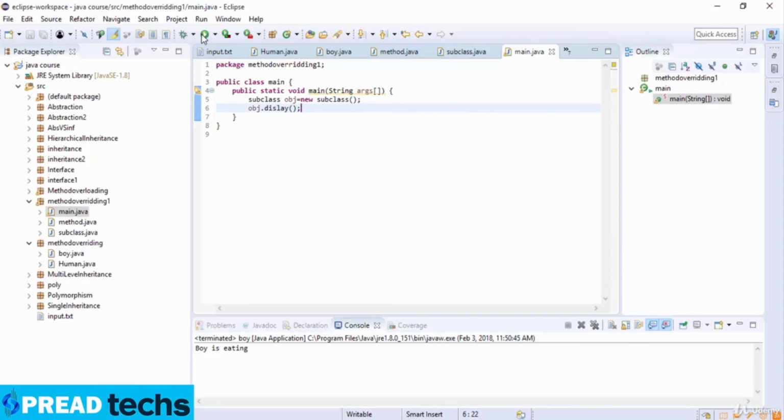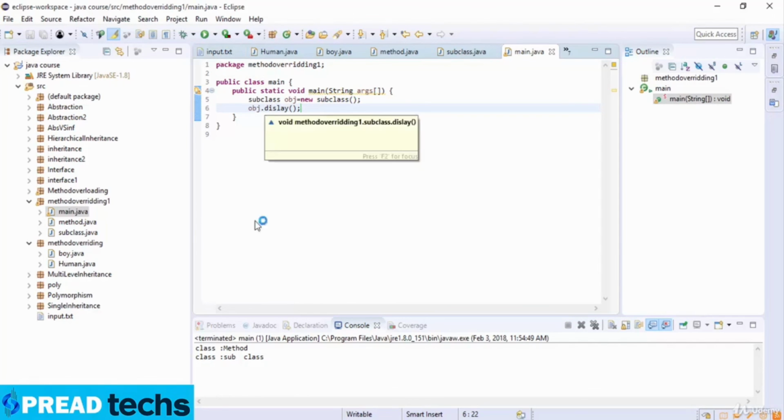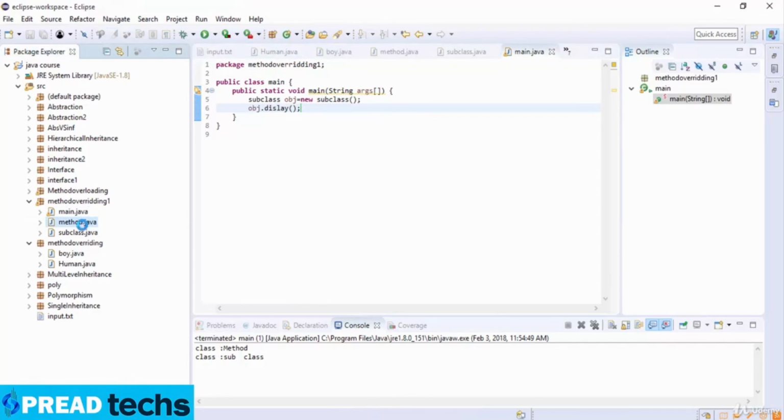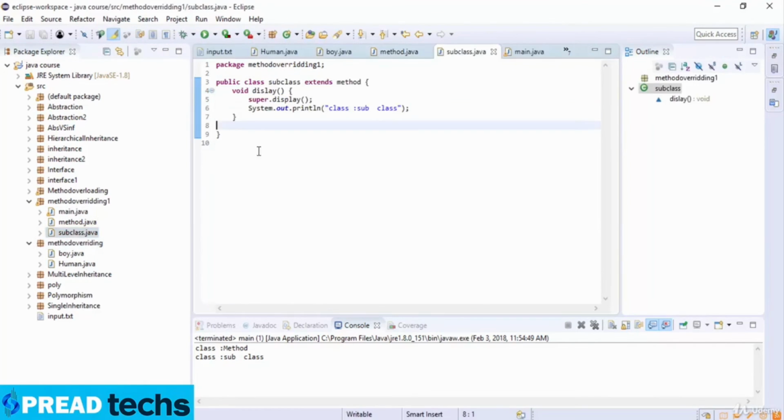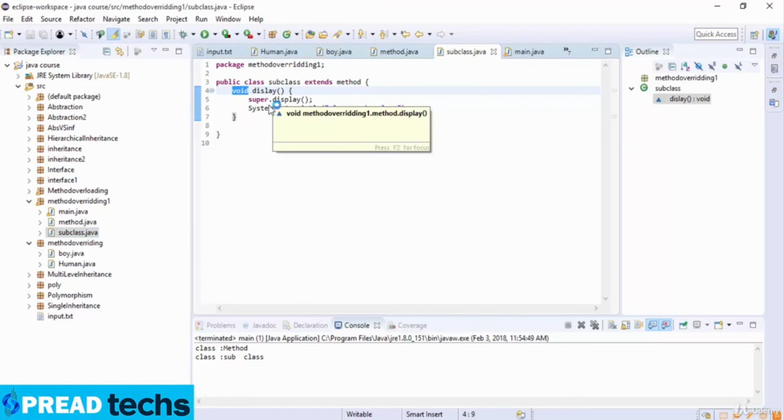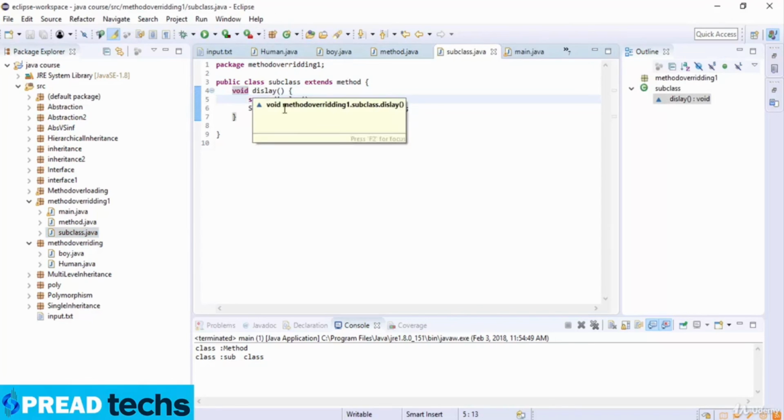Okay, now we check the output. Here we have two methods being called which have the same method name, display. The first one is the class method. We have the same method for this class, which is Method, and then the subclass. You can see I call the super method here. Let's use the super keyword, call the display method, and get the value from this method, which is "class and the subclass". So these are the concepts of method overriding in Java.